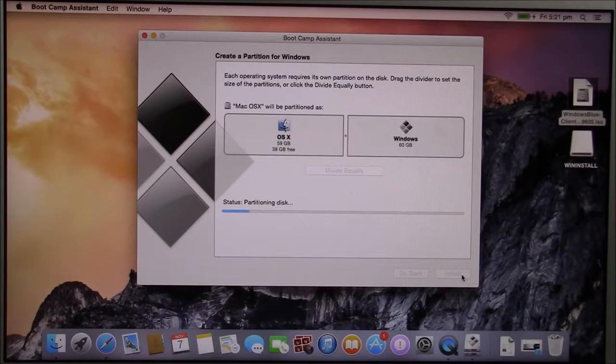Now before you hit install here guys, make sure that you back up any data that's on your OS X partition, just in case anything goes wrong. However, I've done this loads of times and I've never lost any data, and you know, it's a pretty robust system, so you should be pretty safe. As long as you follow these instructions that we've done so far, you shouldn't have any problems with it.